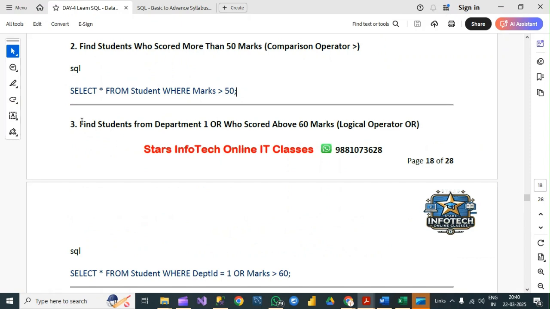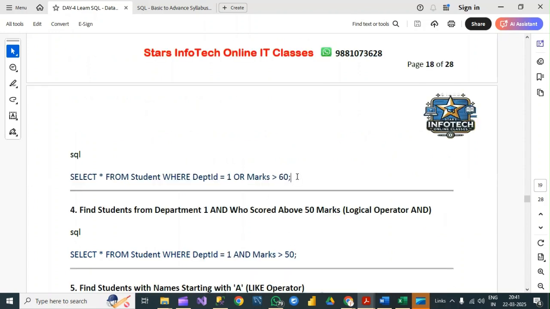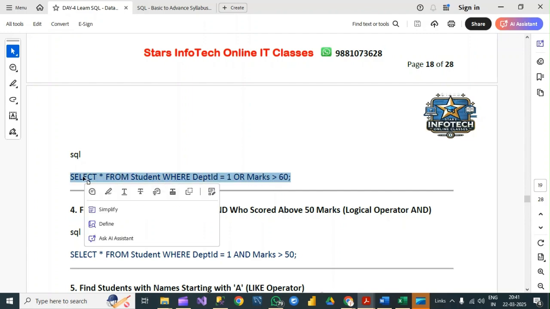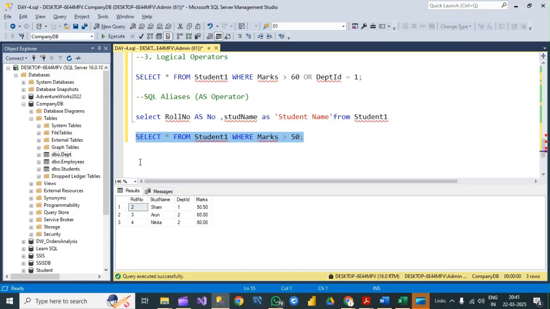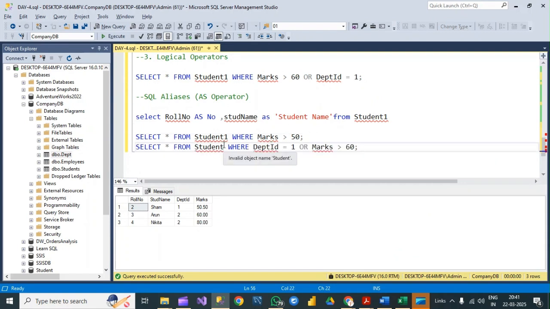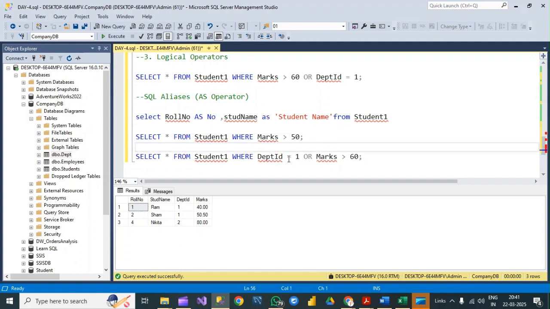Then third, for example, find the students from department ID 1 or whose score is above 60 marks. Like previously we have checked this question. So we'll replace student 1. So this query will be written like: students who have department ID 1 or having marks greater than 16. Okay.